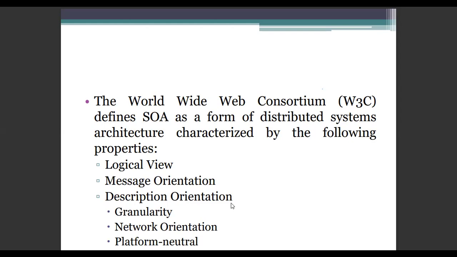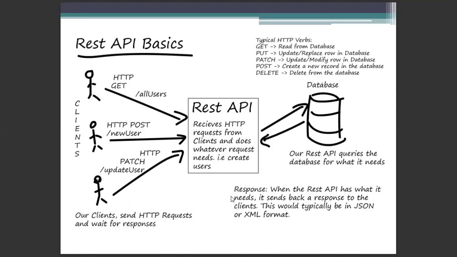To achieve all these services and other things, we use a protocol, which is REST. REST stands for Representational State Transfer.